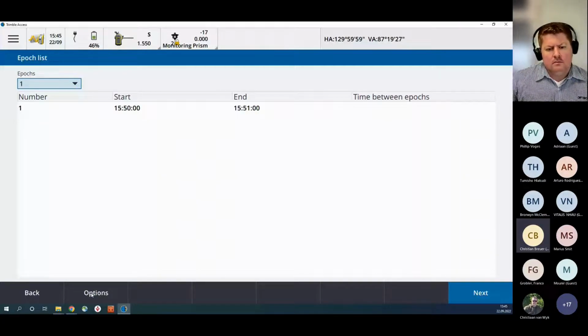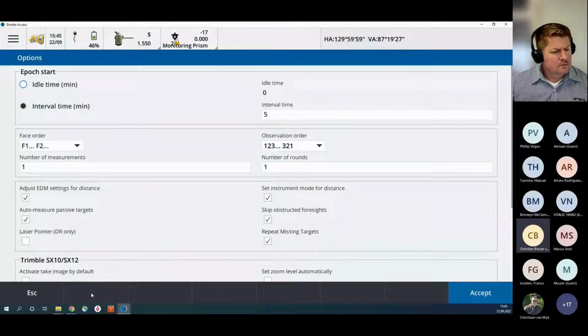The options here allow you to change certain things like the phase order, observation order, and so on. This is my preferred order. That's what I learned in those days when I went to university and so on. That this is phase 1, and afterwards phase 2. And the order is 1, 2, 3, 3, 2, 1. But in the end, this is up to you.